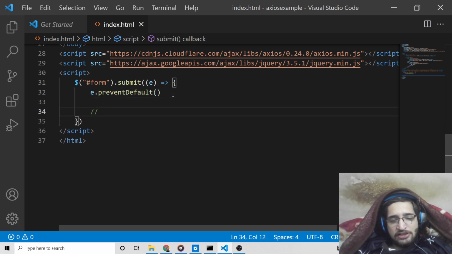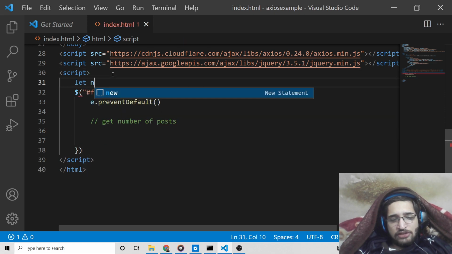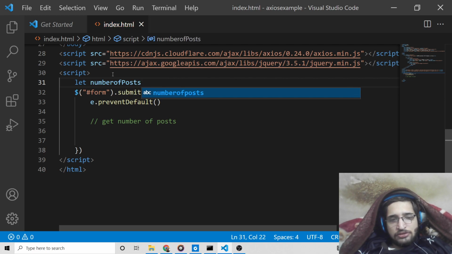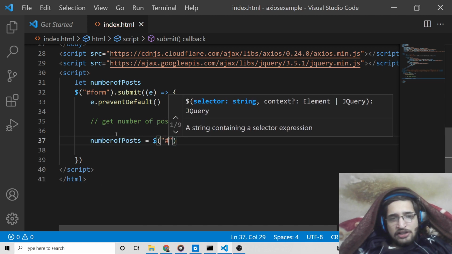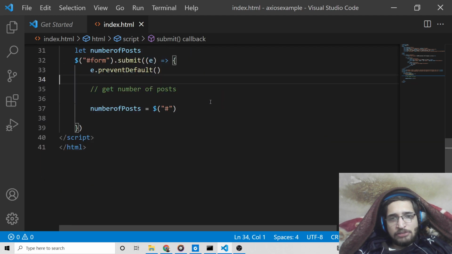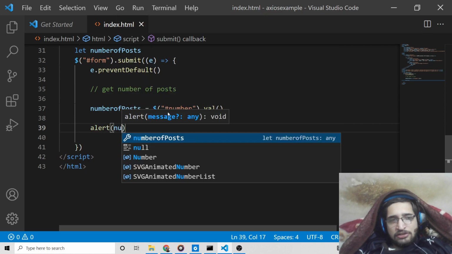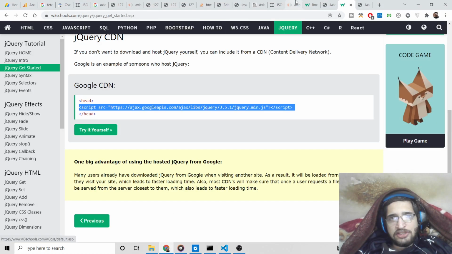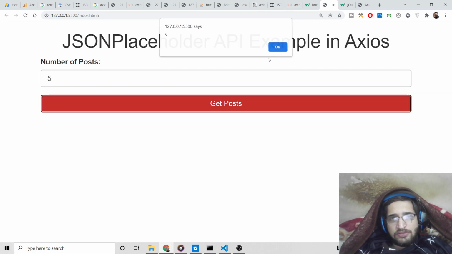After that, we need to get the number of post which the user has submitted. So we can declare a variable here, which is the number of post. We can get this number very simply, and we have given the ID to the input field here, which is number. So simply we can grab this number dot val like this, and simply we can alert this number of post. So you will see if I submit 5, you will see 5 is printed out. So we are successfully getting the value.